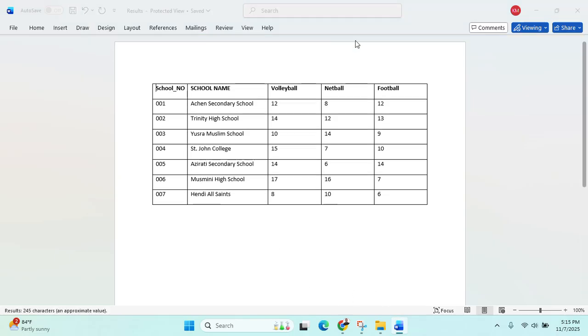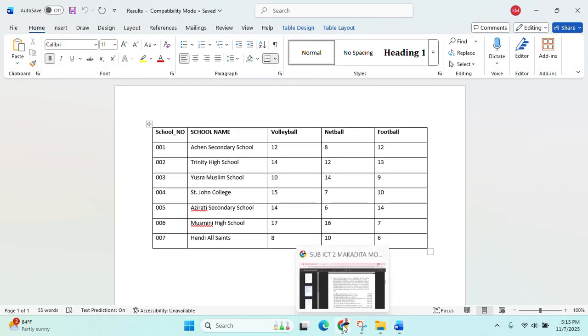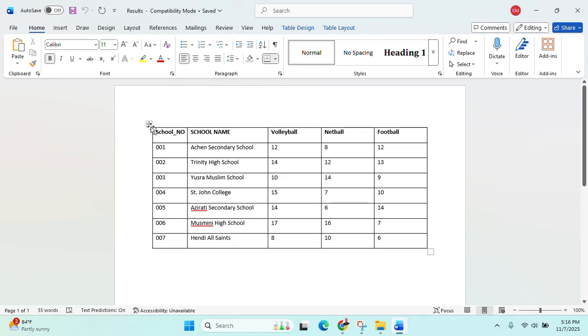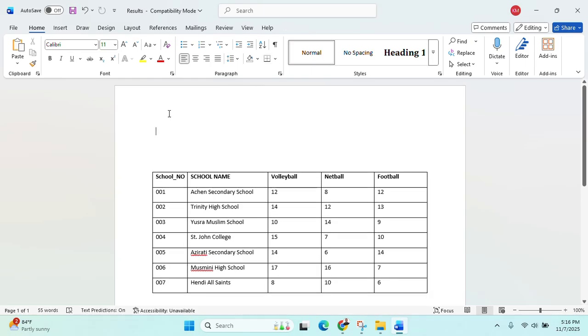If I can enable editing here, back to the question. They want me to type this information before the table, the information from games, and it stops at shape. So I want to type that information before the table. I want to shift my table slightly down, and then I type that information.